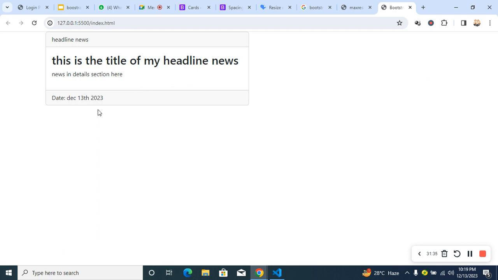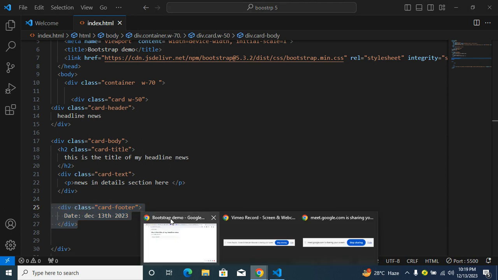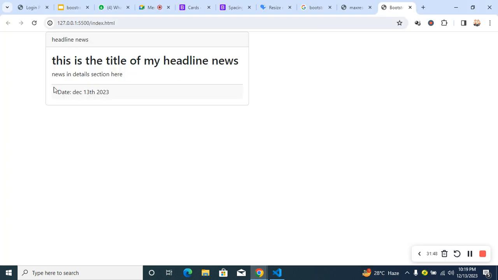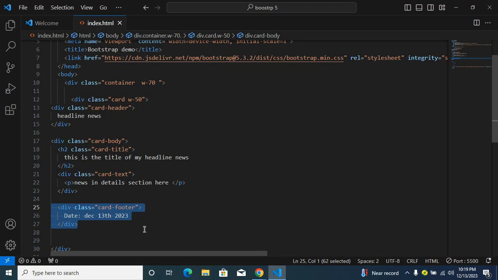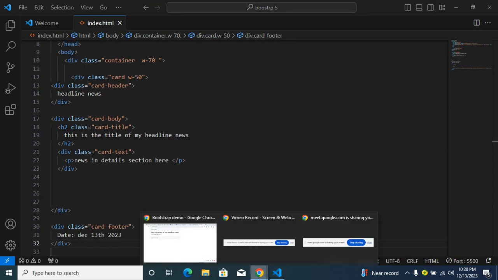Let's check that out. Okay, you can see it here. Before, when it was in the card body, this is what happened. Let me undo that so you see what happened when we have it in the card body. You can see this border around just inside the body, which is not okay. So click on the footer, then move it down here.